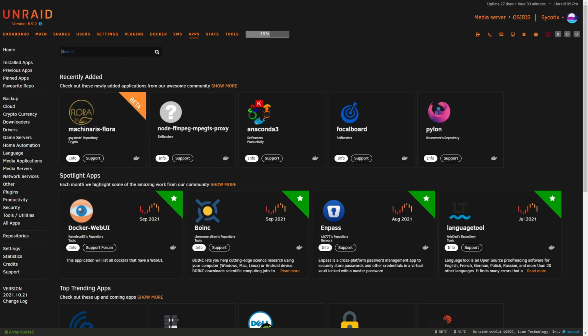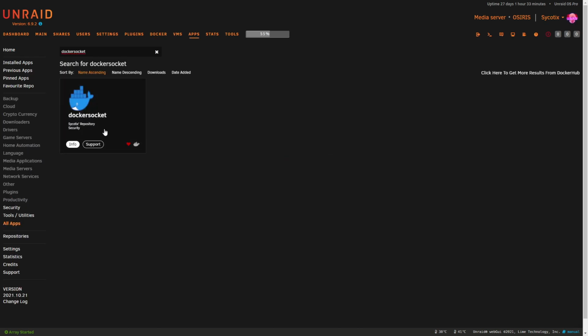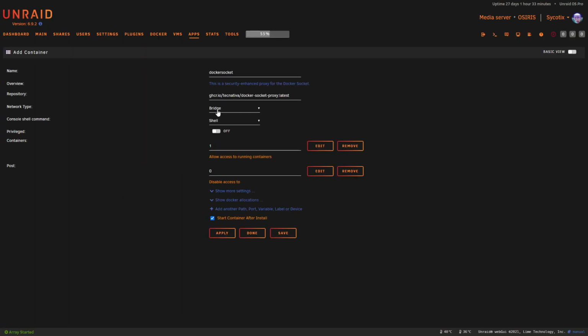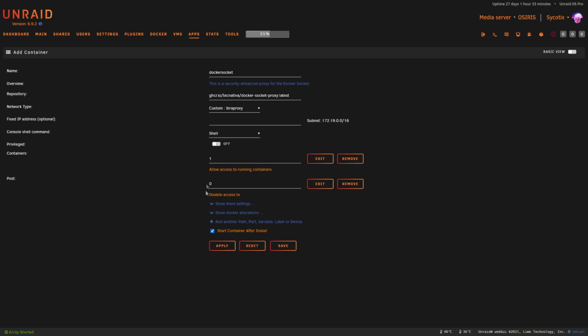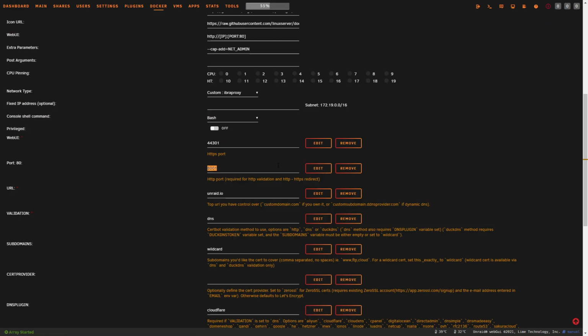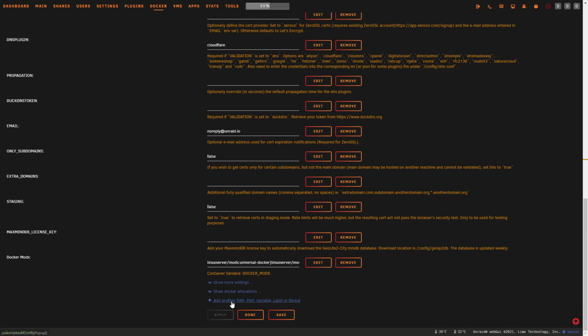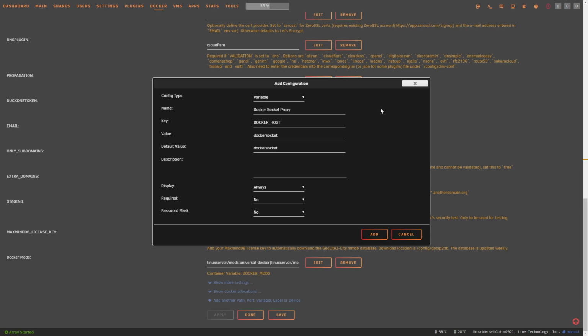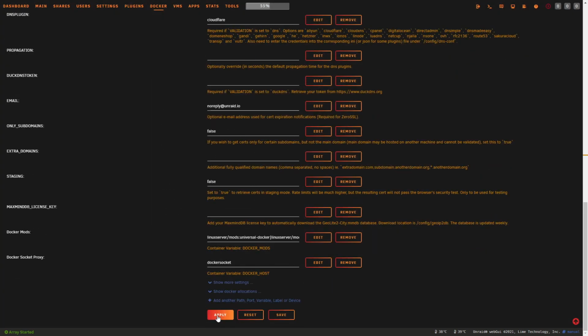In the App Store, look for Docker Socket. You'll find it here under our repository. Click on it and go to install. Make sure we put it on the same custom Docker network, and then that's it. You can pretty much go ahead and click apply. Now head back to Docker and go into the Swag container. Click on edit, go right to the bottom, and we're going to add another port path variable. Change it to variable and give it a name. So give it the details like we've said here with the key docker_host and the value of Docker socket. Go ahead and click add. Once you've got it, click apply.